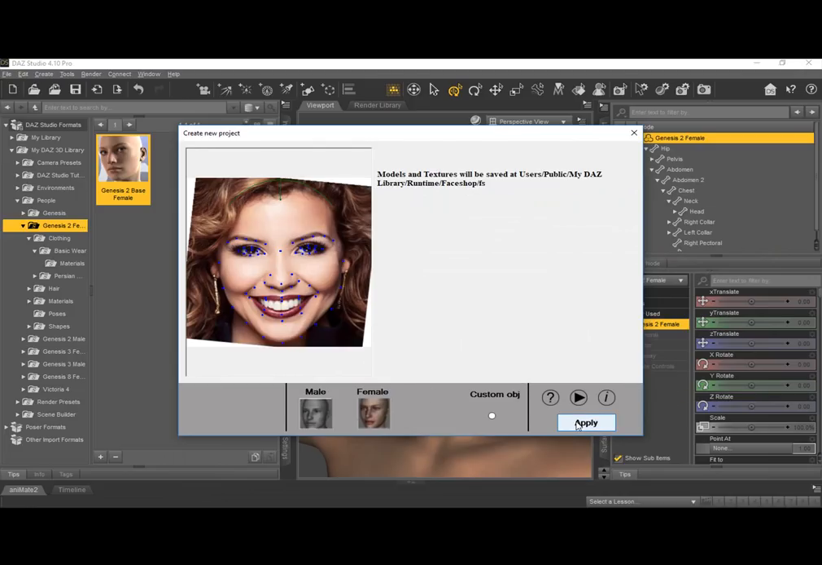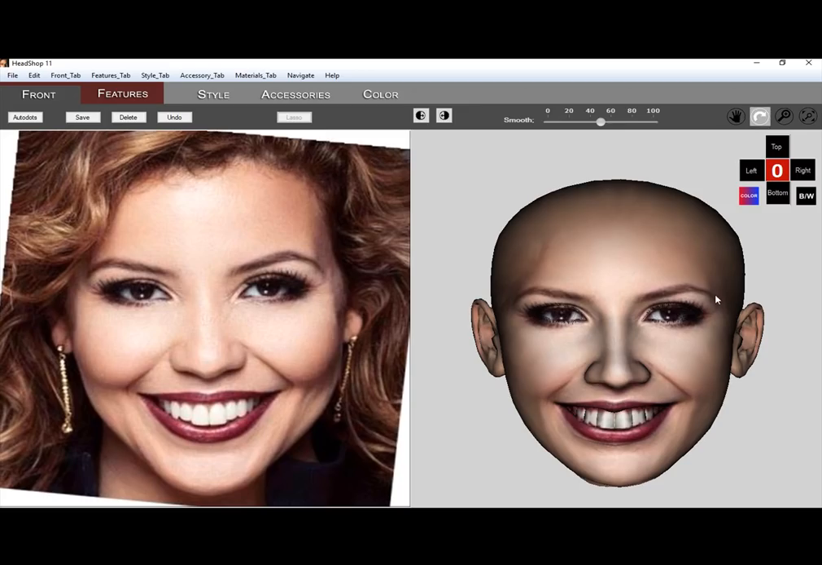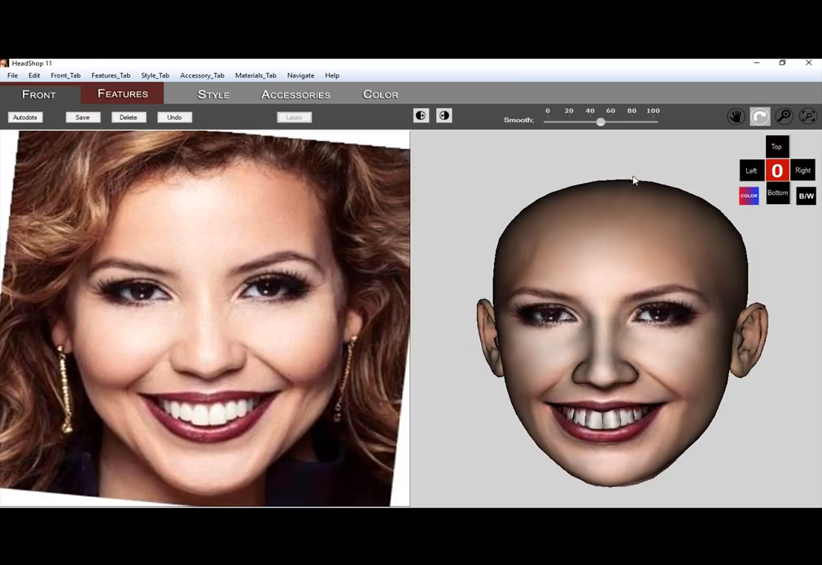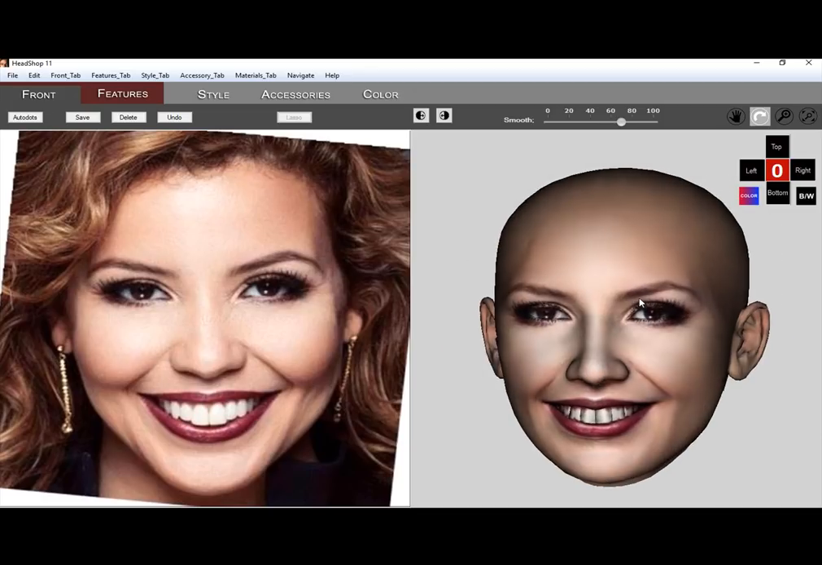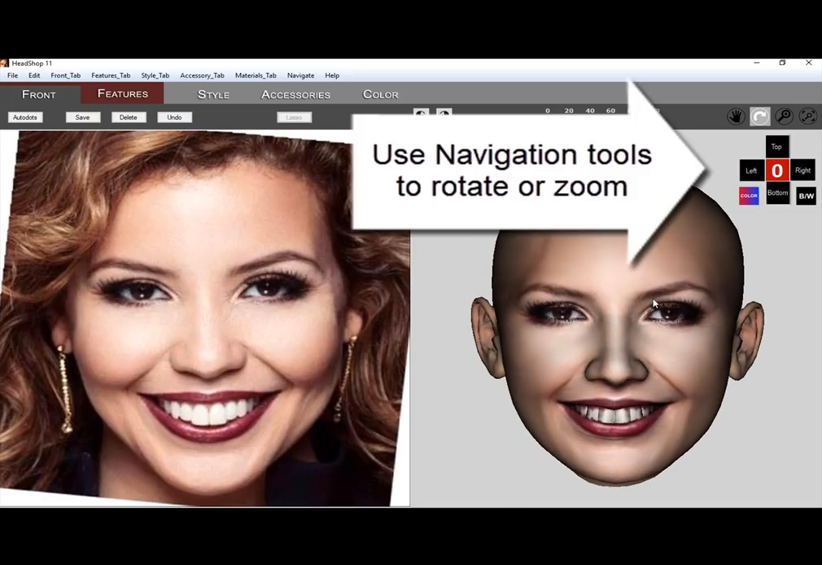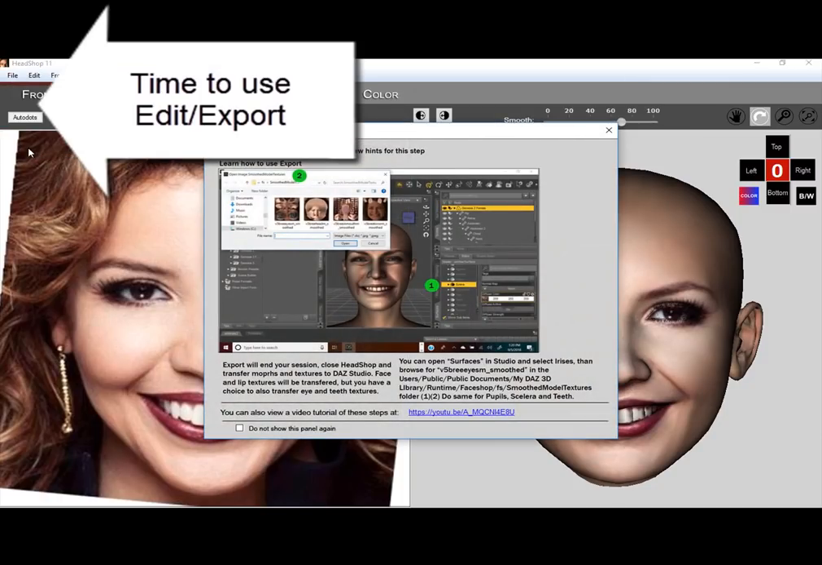Notice that the program automatically finds 50 points to capture head shape and also automatically detects the gender. In a few seconds, HeadShop turns the photo into a 3D head. You can alter the head via the smoothing slider to your liking. Navigation tools let you rotate the head to better explore. It seems we're ready to export.